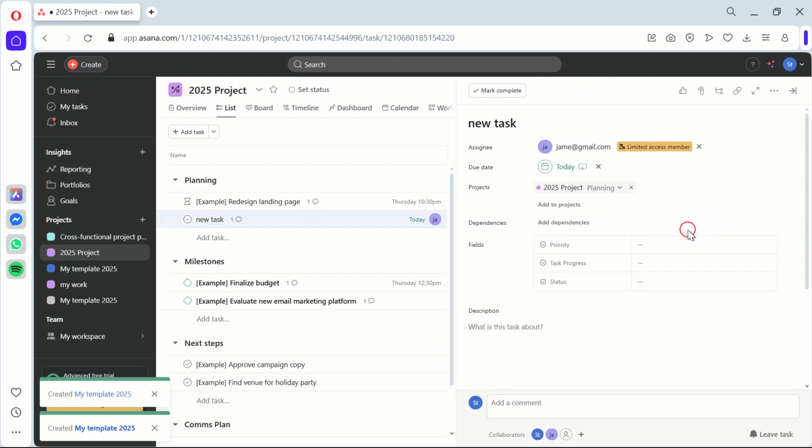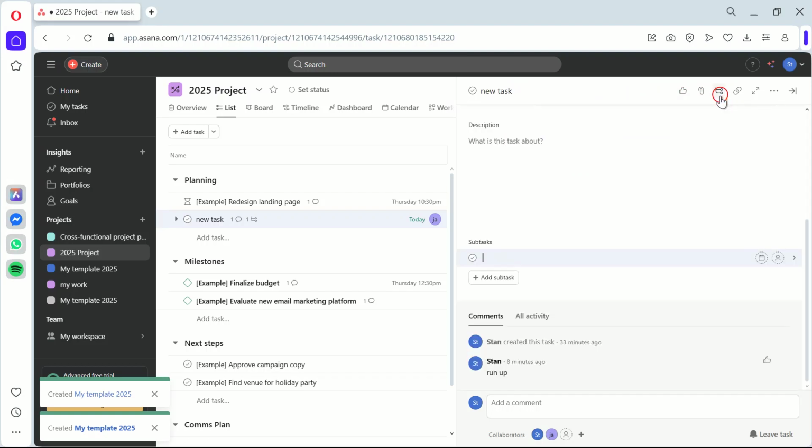Next up, click on the task's title. You'll see an option that says Add Subtask. The reason we do this is to break down your large task into manageable parts, making it easier to accomplish.